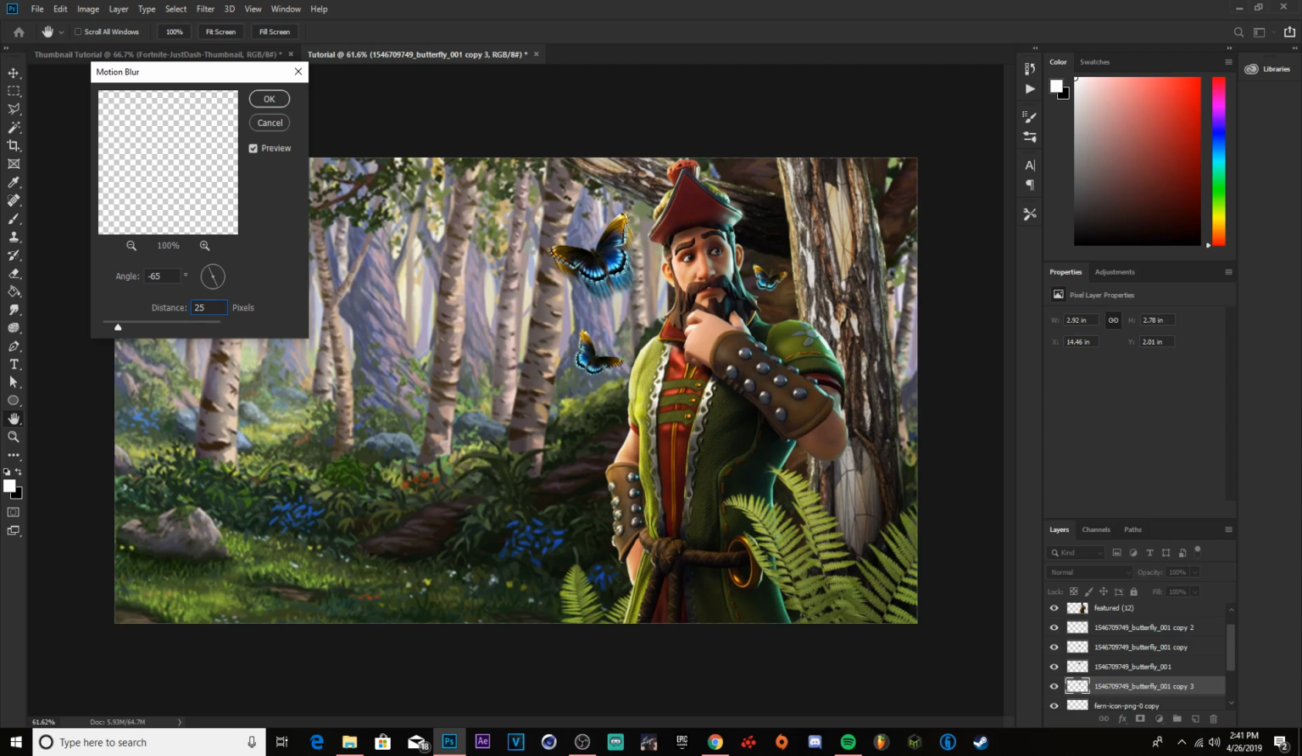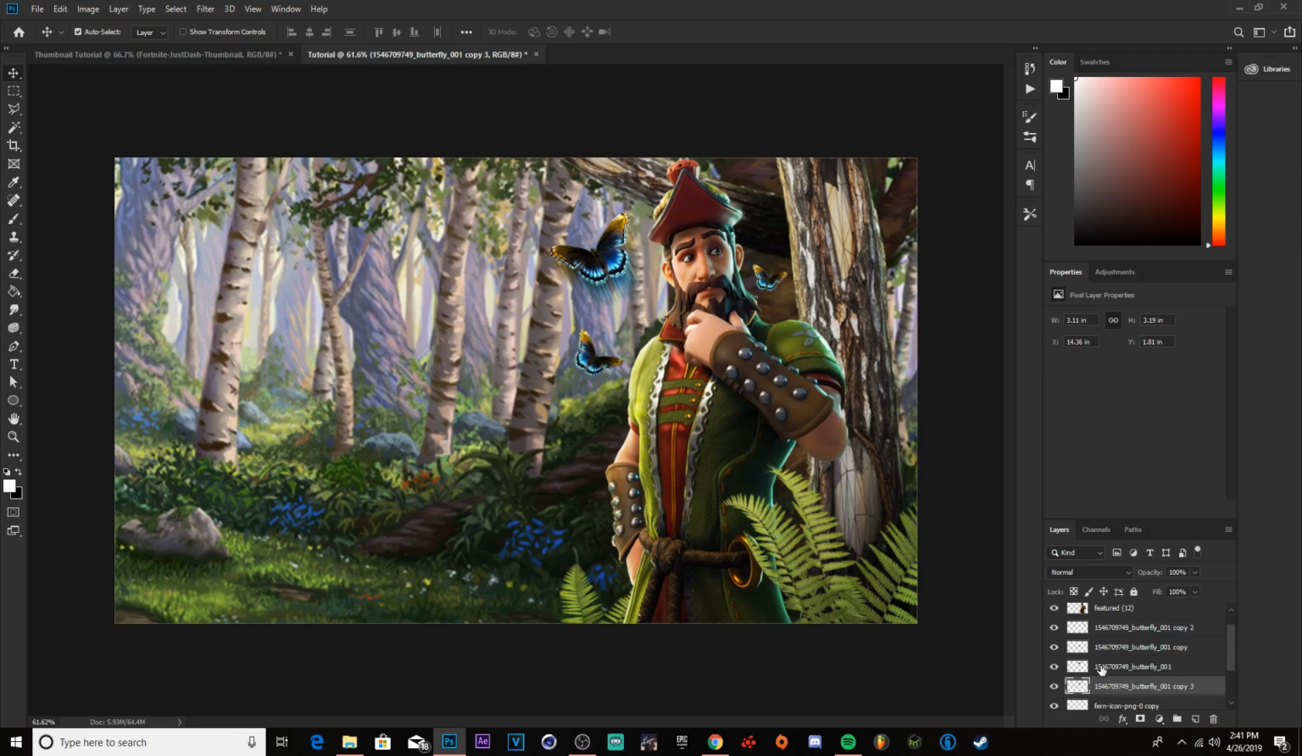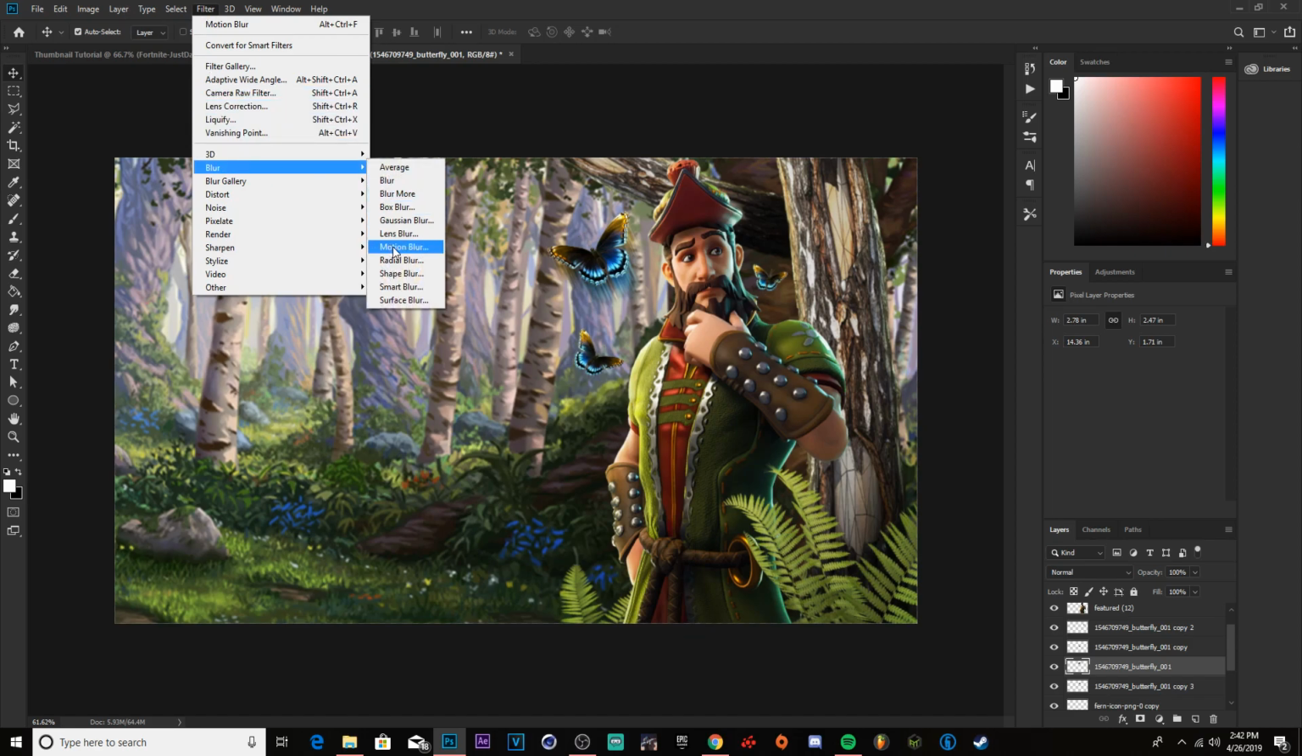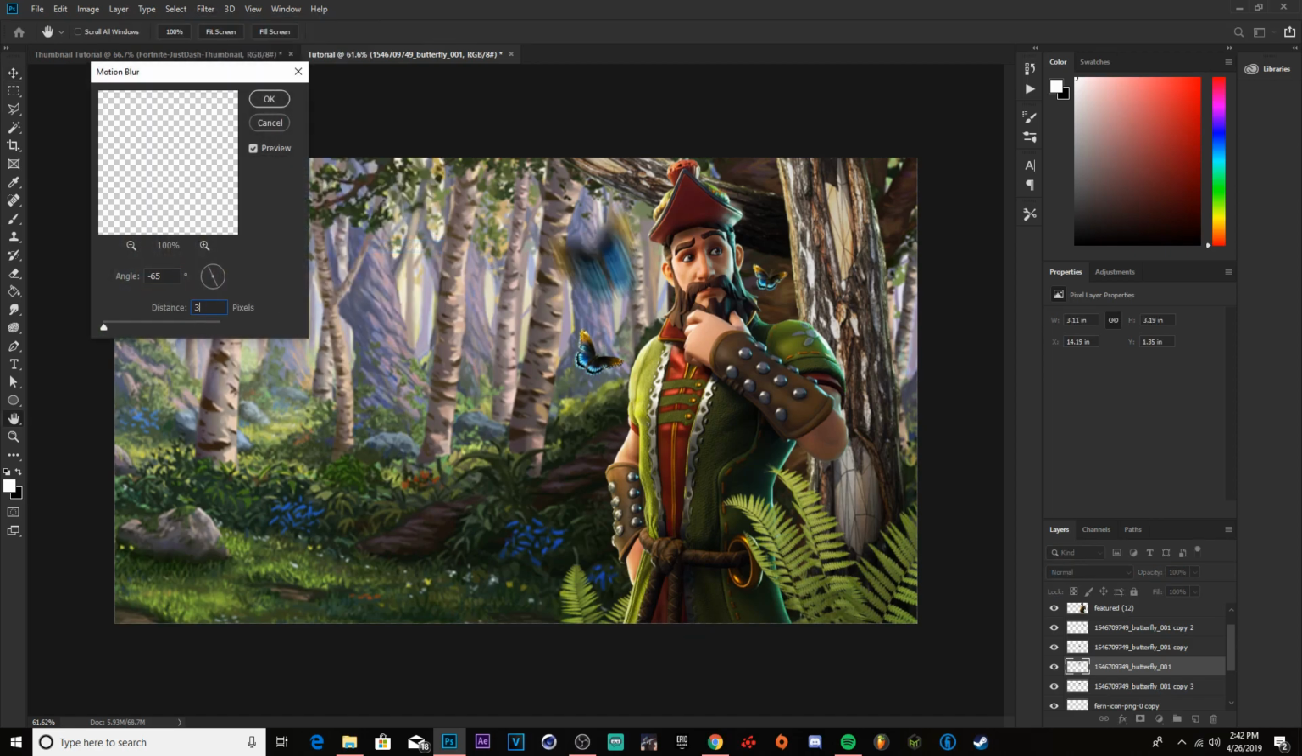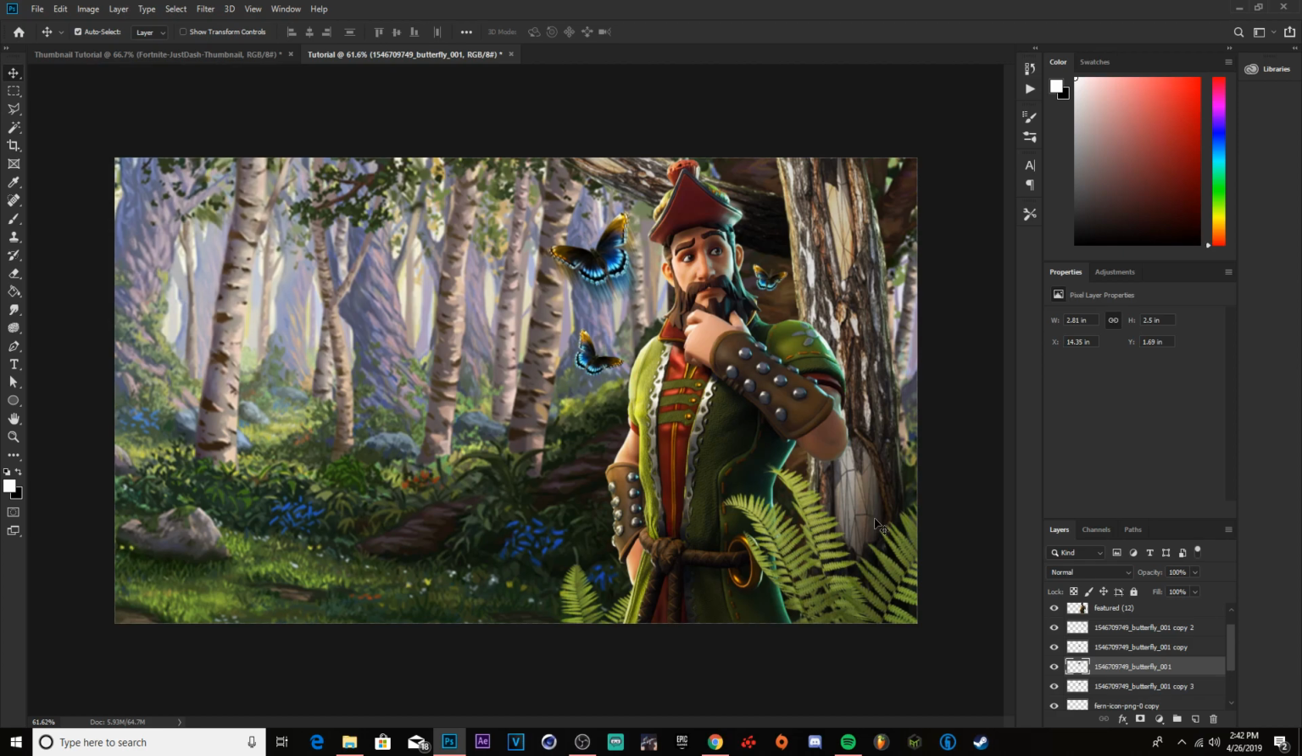We'll put it on like 25. Actually, no, we'll put it like on 60. Yeah, there we go. We'll put it on 60. And then go to your original one, so the one that's on top, and put another motion blur on it, except decrease it to like 3 or so. And then there you go.